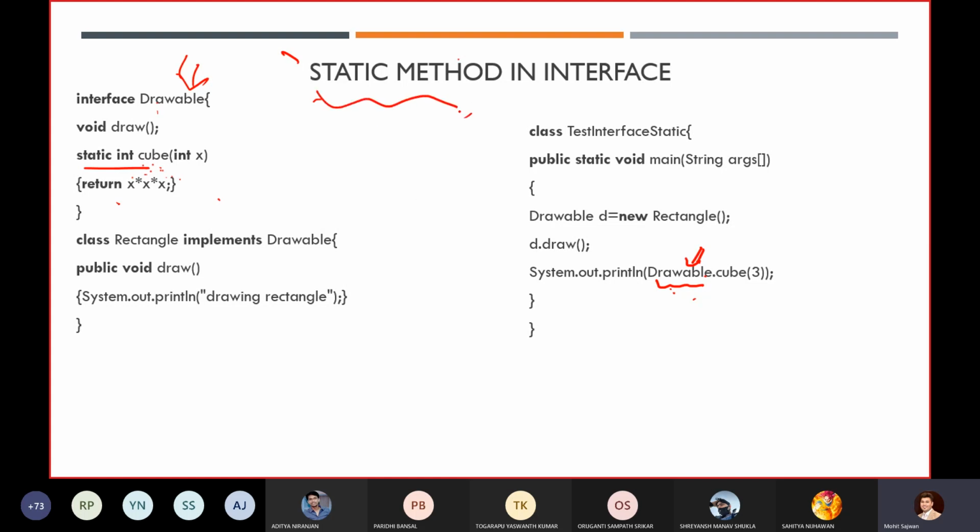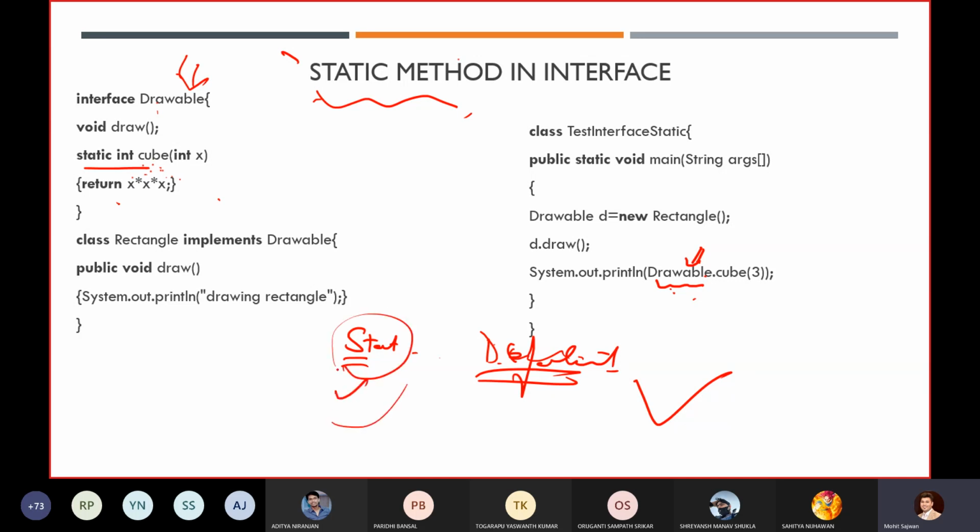Now the question that comes to your mind is when to use a static method and when to use a default method. You already know the concept of when to use a default method. Whenever you want to make some modification in your interfaces, always use a default method. And when to use a static method? You can use this method as a utility method. We generally use it as our utility method.